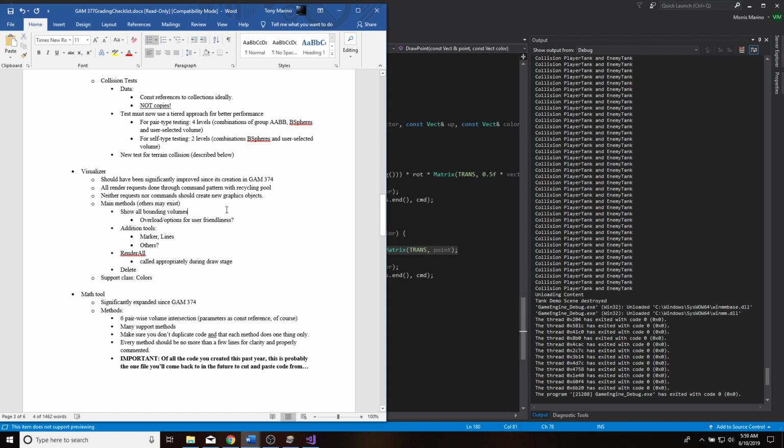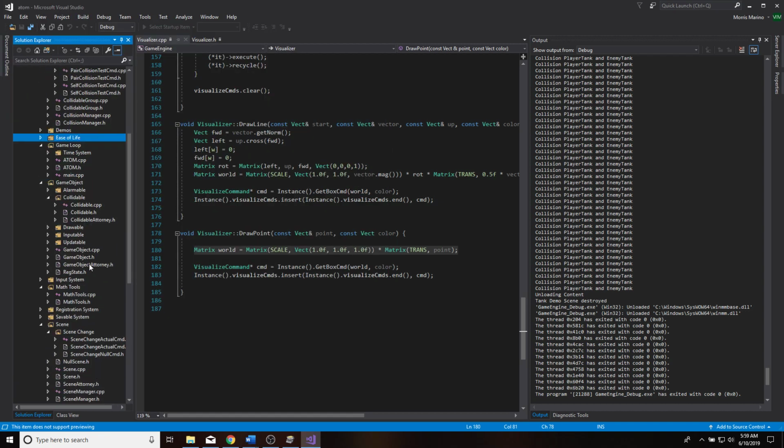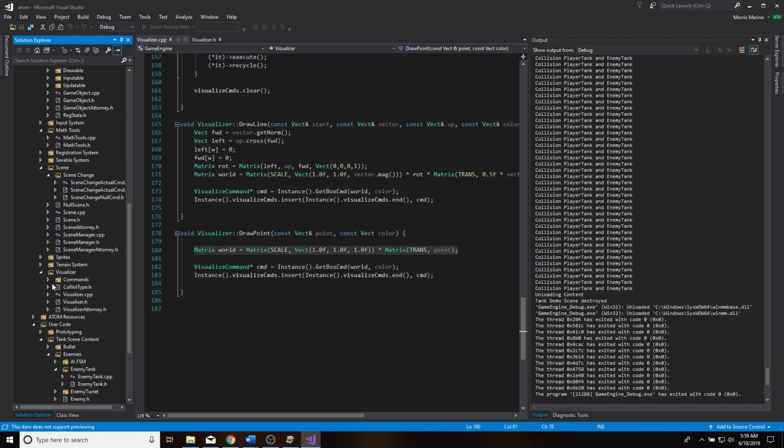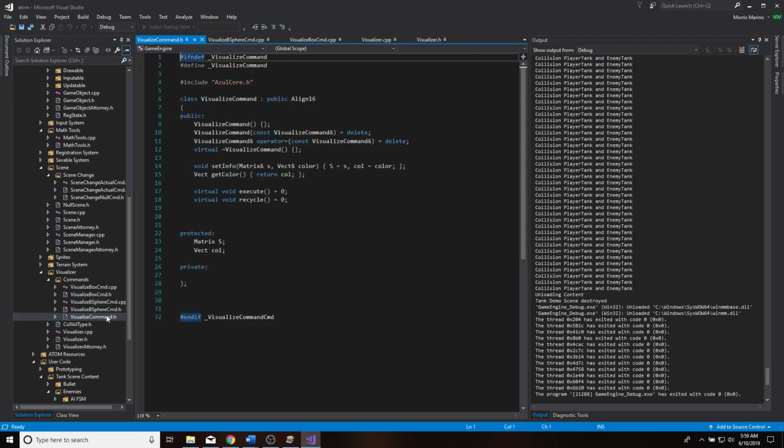Neither requests nor commands create graphics objects. Yeah, pretty much. Actually, I've shown this a long time ago, but I'll show it again because no one remembers anything, especially me. So we got our visualize commands here. What's the base class look like? I got a set info and a get color. Execute and recycle.